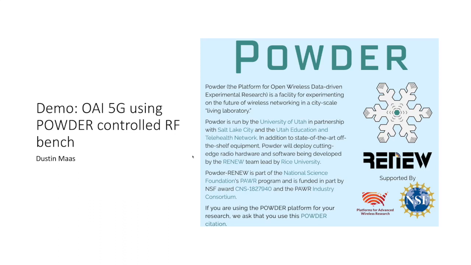Hello, I'm Dustin Moss, a researcher in the Flux group at the University of Utah working on POWDER, and this is a brief demonstration of how you can use one of our controlled RF benches to test OpenAirInterface's 5G RAN elements.